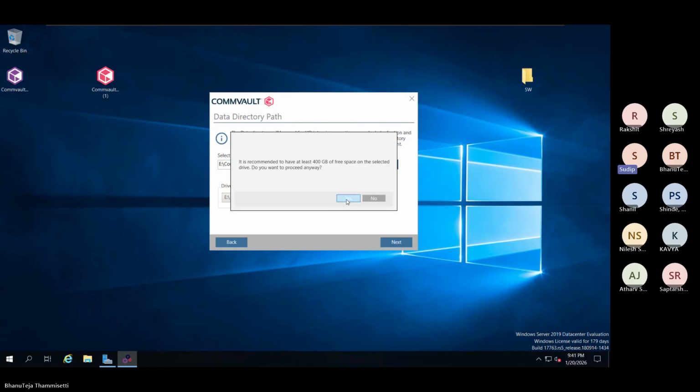So again, from the space perspective, it is requesting 400 GB. That's on a production environment. But since we are in a lab, we can have even less than that. I think we have allocated only 100 GB as of now, so that's okay. We can go ahead and say yes.